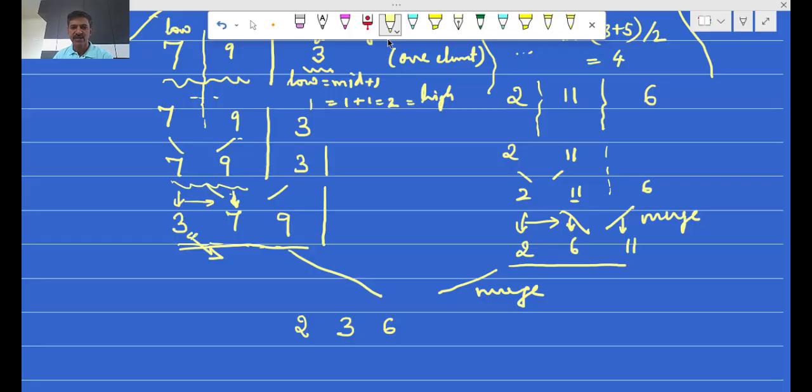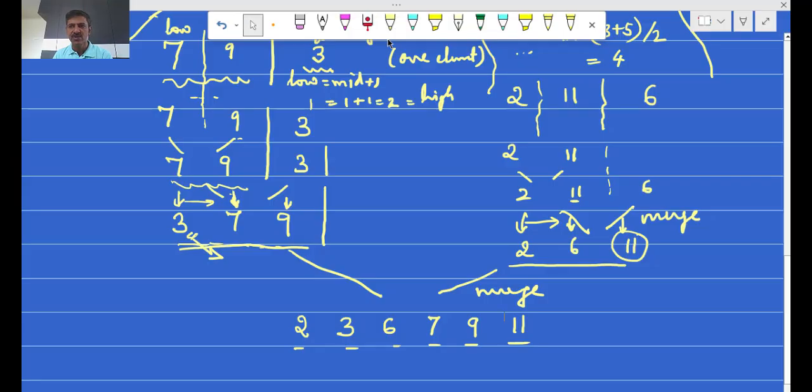7 and 11 are compared. 7 is the smaller. You copy here. This will move. 9 and 11 are compared. So 9 will come here. And the only remaining element is 11. That is copied at the end. So you get the sorted list like this. Is the process clear to you, how divide and conquer is working, or any doubts?